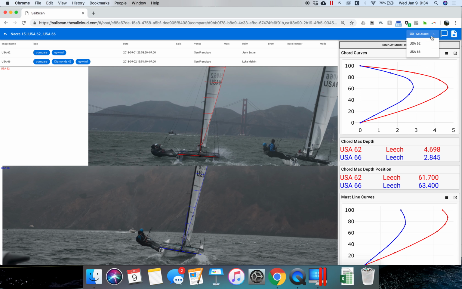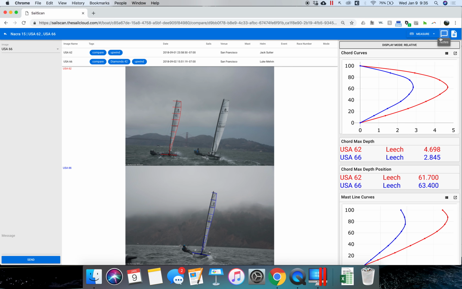If, again, you want to go measure, change the measurements and where you placed points on an image, you can do that here with the measurement dropdown. And of course, the same notes functionality exists here.